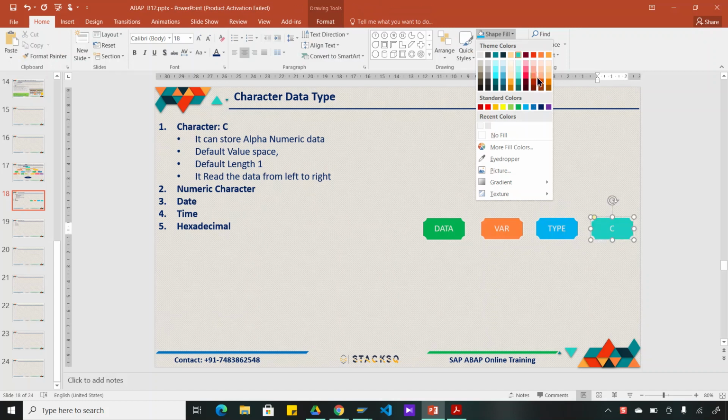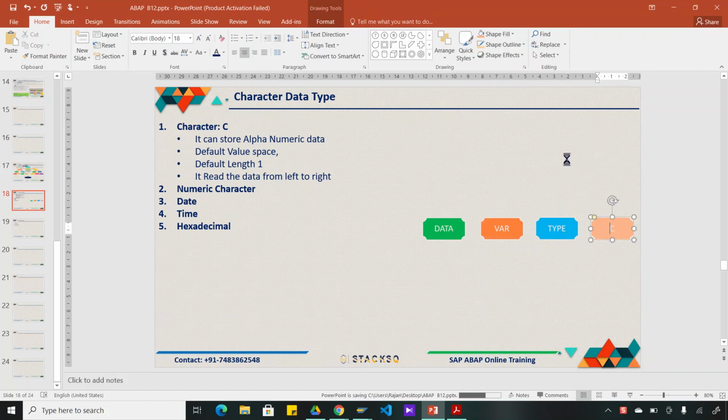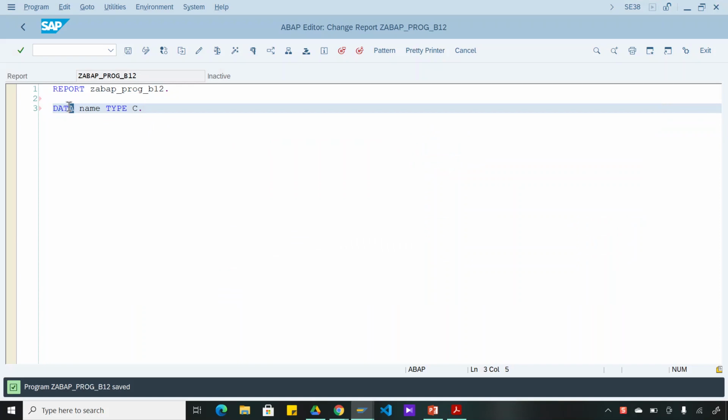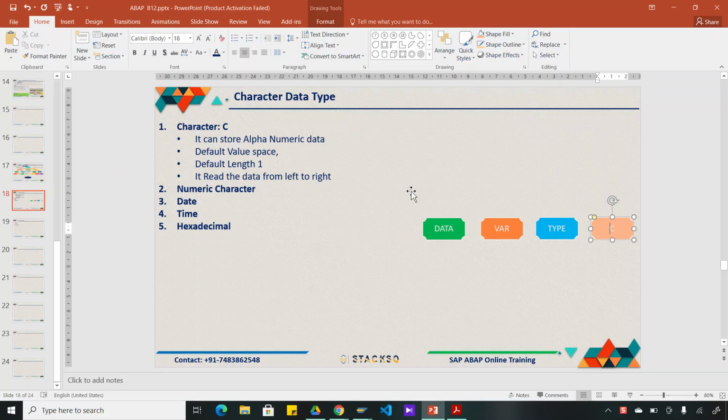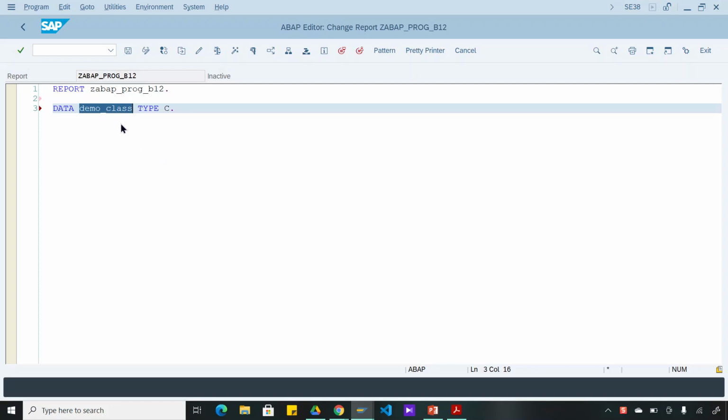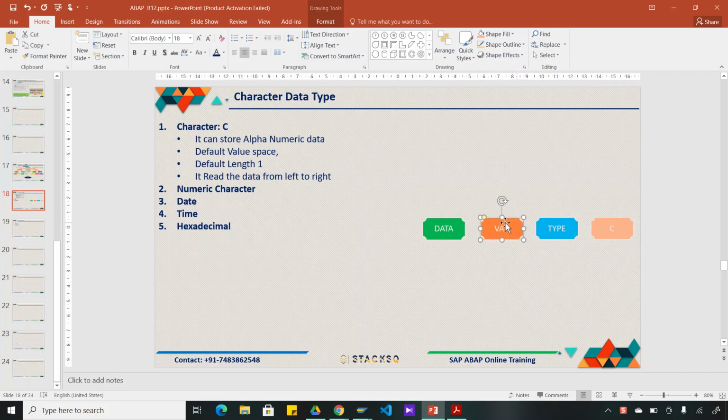Now let's understand the meaning of each and every part of the statement. One more thing, whatever you write in blue color, those are keywords of ABAP. You can use them as they are. But for this one you can keep anything, let's say demo underscore class. The variable name can be anything, any name you can put. If you put your name here, it will work, no need to worry. So that is the variable name.